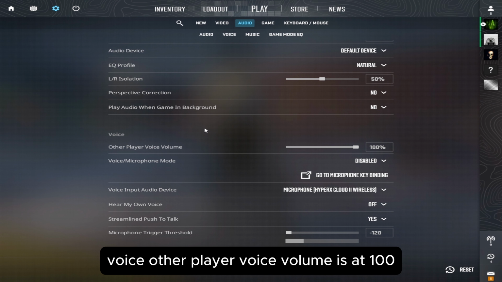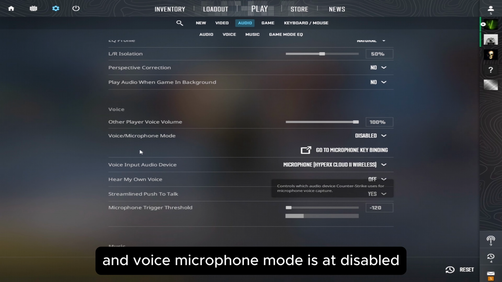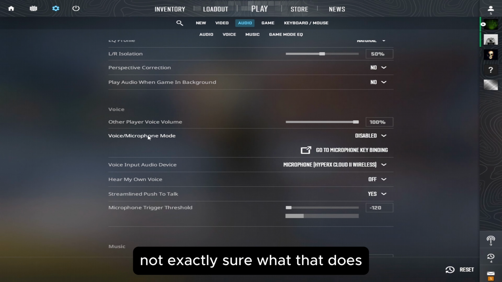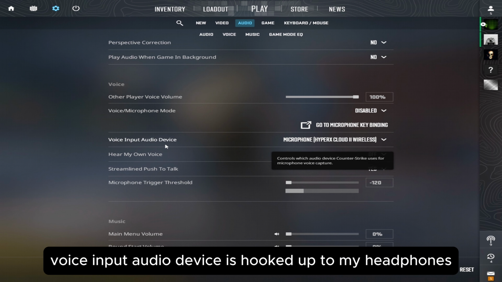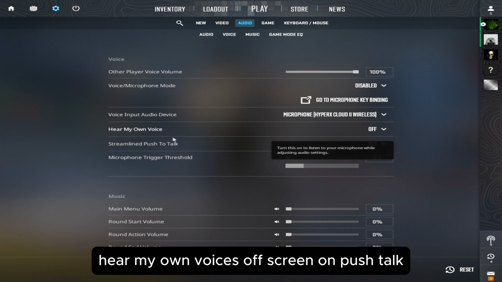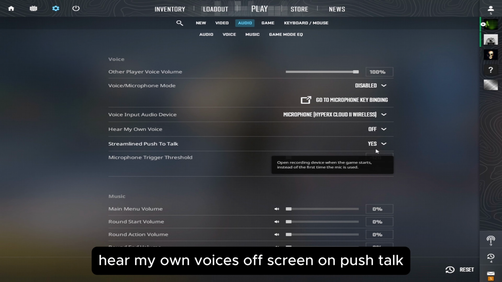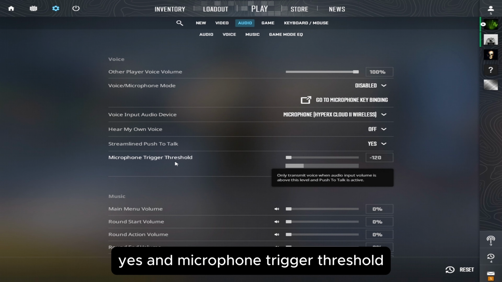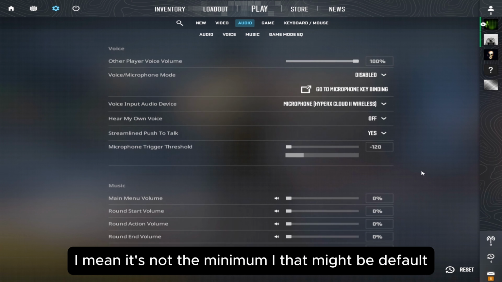Voice, other player voice volume is at 100. And voice microphone mode is at disabled. I'm not exactly sure what that does, but I've never had any issues with it. Voice input audio device is hooked up to my headphones. Hear my own voice is off. Streamline push to talk, yes. And microphone trigger threshold, I mean, it's at the minimum. That might be default, I'm not 100% sure.